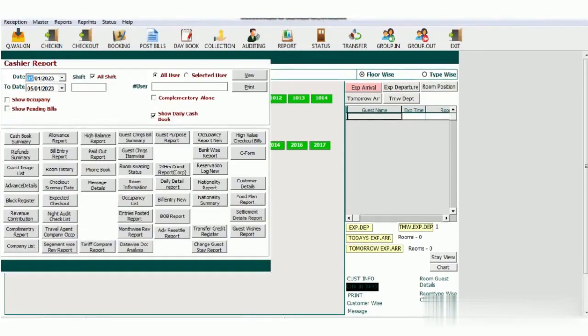This page shows specific options from which we can select to view the cashier report based on our requirements, like from date, to date, particular shift or all shifts, whether to show for all users or selected users or for complimentary alone. It also has options to view only the occupancy report, pending bills report, and daily cash book report. After selecting the required options, click on View.